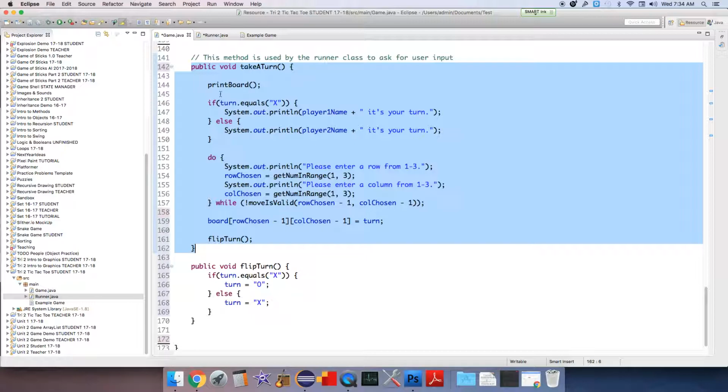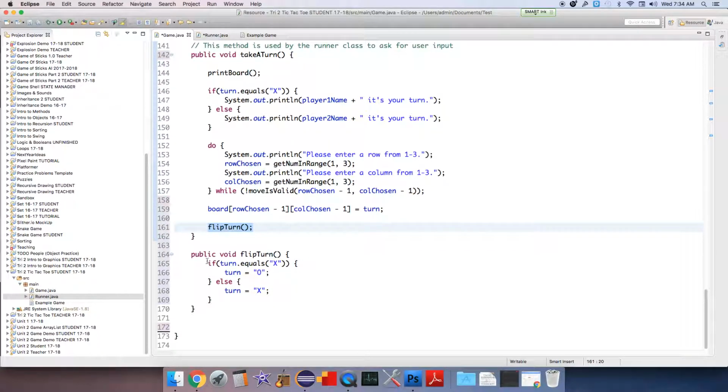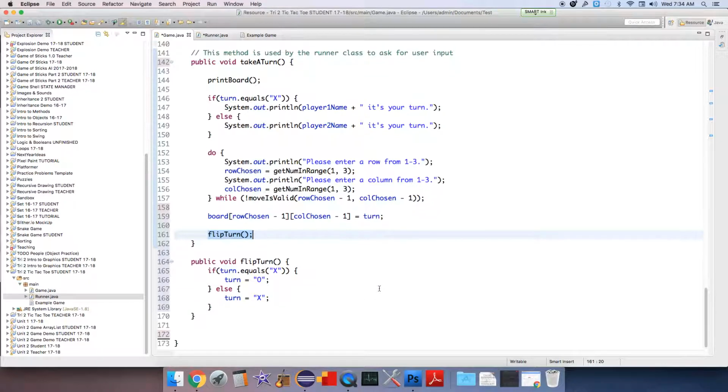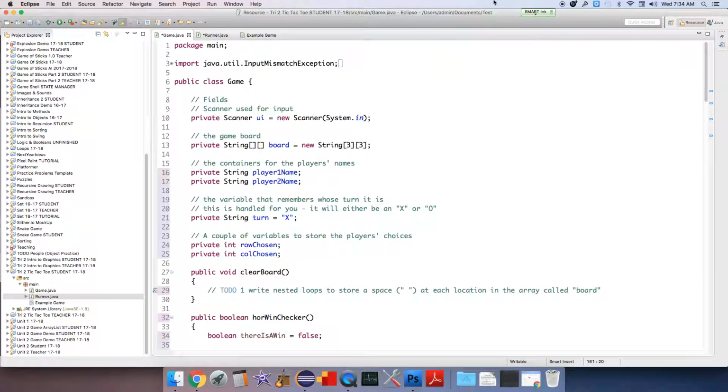So it prints the board, it checks whose turn it is, and then it has a do-while loop, which is just a slight variation on a while loop that I can explain later. It prints a prompt: please enter the number for the row and the column. And then this is where it fills in the move, writing it to the board. And then it flips the turn. It calls flipTurn, and flipTurn just changes it: if it's X's turn, it changes it to O, and if it's O's turn, it changes it to X. So that's how the game works, and you should try to understand the general flow of it before you start to work on the various methods.